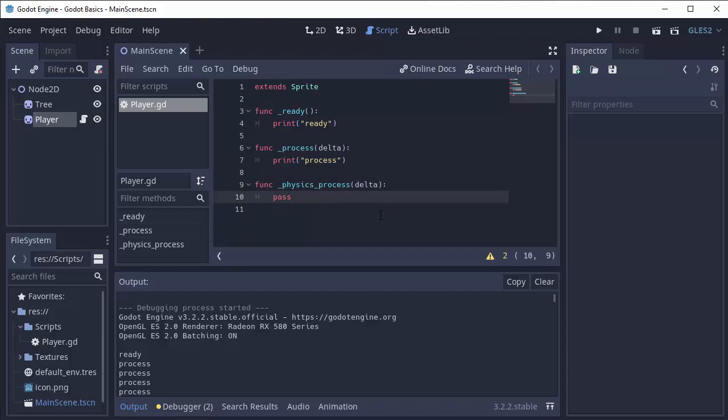Which brings me to the next function, this physics process function. This is very similar to process. It also runs many, many times a second, and it also has this delta value as a parameter. So what's the difference? Why do we need two of these?